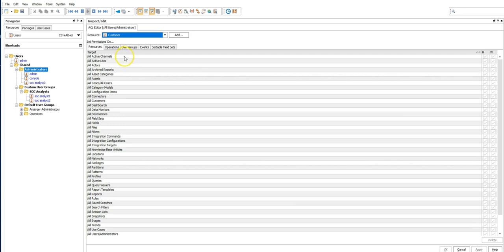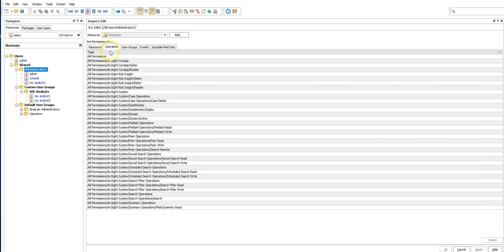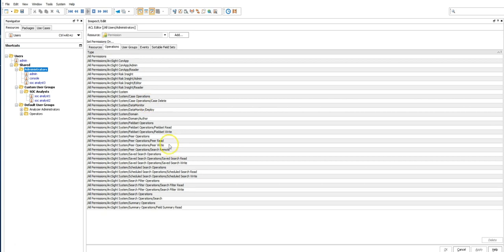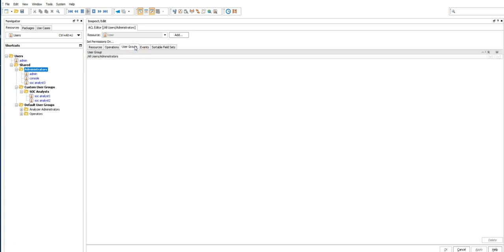So all active channel, here it's read and write. You have full read and write. For all active list, you have full read. So as an administrator, for all the resources here, you have full privilege, read and write. See, read and write is all ticked. So these are the resources, the read-write operation on these resources, the permissions, what you can do, and what the user groups are. This belongs to administrators. And what events, all events, you are allowed to hold events, and so on.